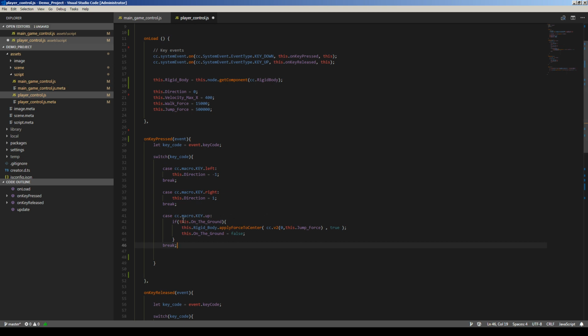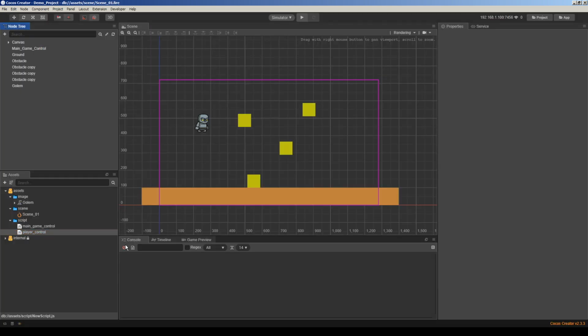So this is our up key function. If this.onTheGround, that means if our character is not already in the air. Let's just keep it out and test to see what happens. When we hit the up key, we will apply a vector with y-axis jump force to our rigid body. Let's test it out.